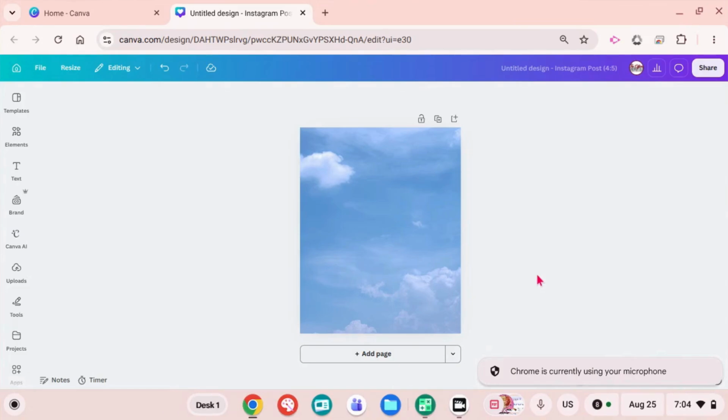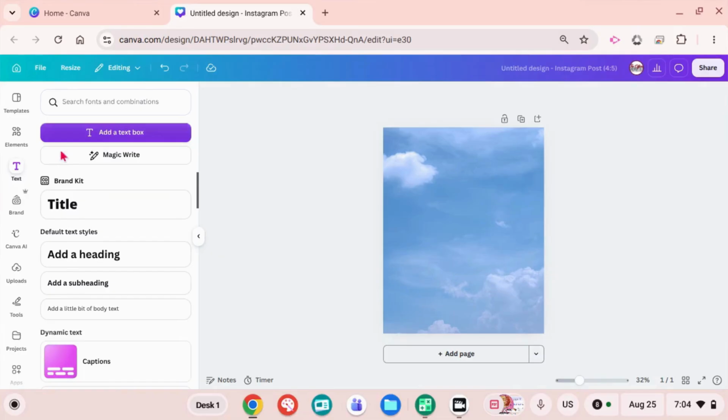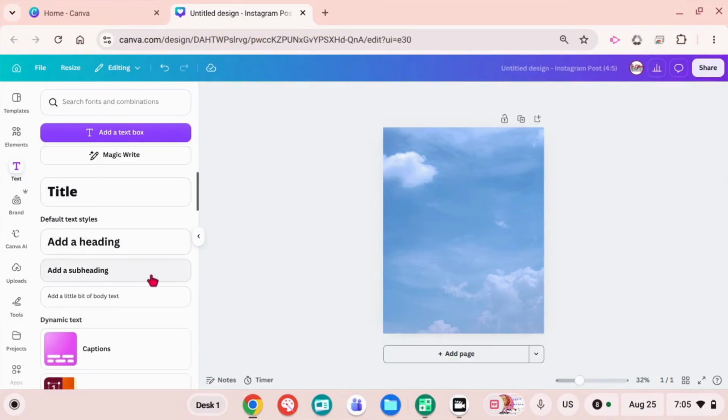If you're new to Canva and you're wondering how to add text to your design, let me show you exactly how to do it. First, you're going to click the text tab on the left side of your screen. And from here, you can add a title, a heading, a subheading, or body text.